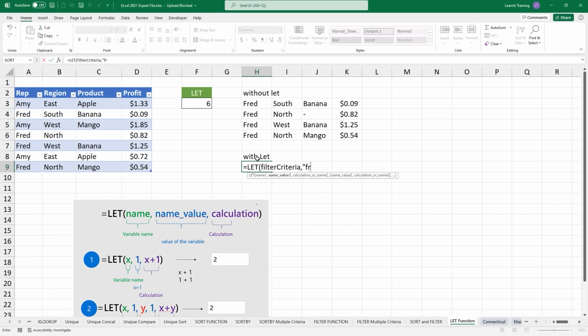The filter criteria, the value of it's going to be Fred. I can hit comma and I can do another name or a calculation. I'm going to do another name. I'm going to call it filtered range. And when I hit comma, now I can do a value. I'm going to do a filter for the value. And I'm going to filter this entire list.